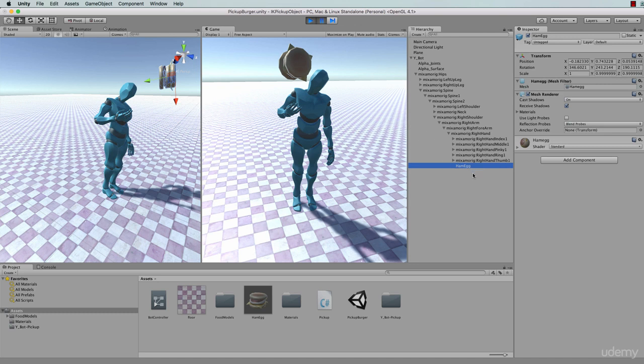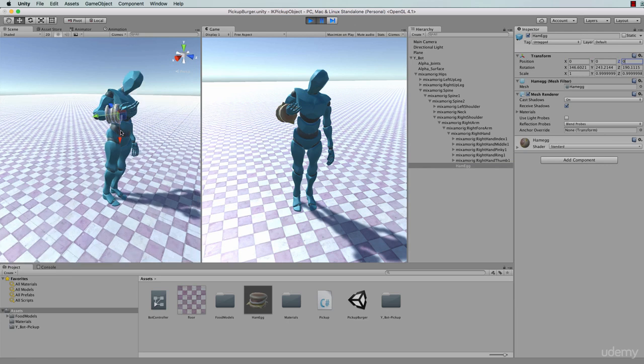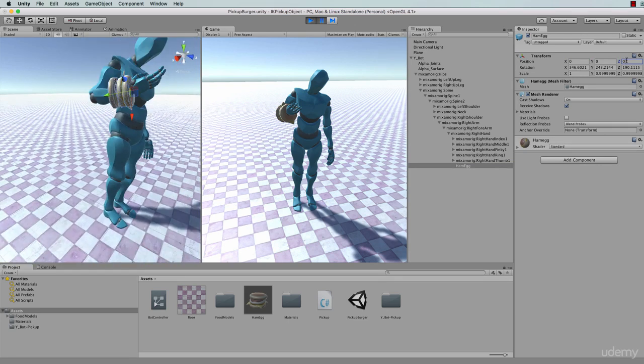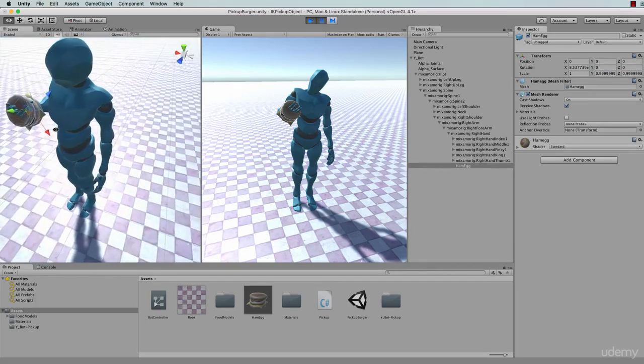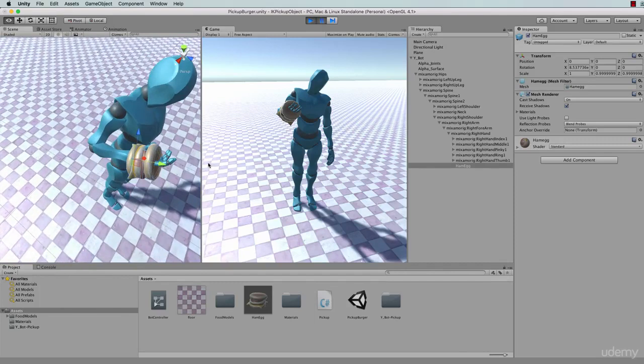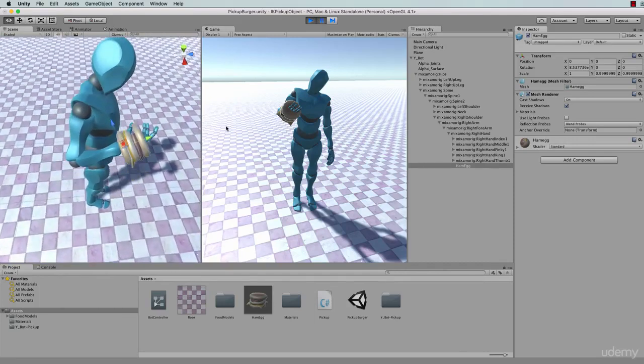So if you click on the burger while you're still in play mode and it's attached to the hand, if you go over and look at the transform component, you'll see some pretty wild looking values going on in here. Now at this point, if we actually set this to 0, 0, 0, the burger will snap back to that hand joint and make the rotation 0, 0, 0. And now it's neatly at 0, 0, 0 attached to that hand joint. Probably not the way you want to be looking at the burger.